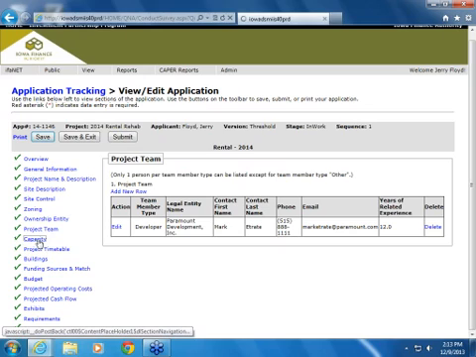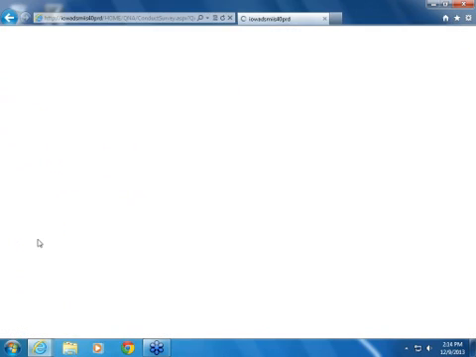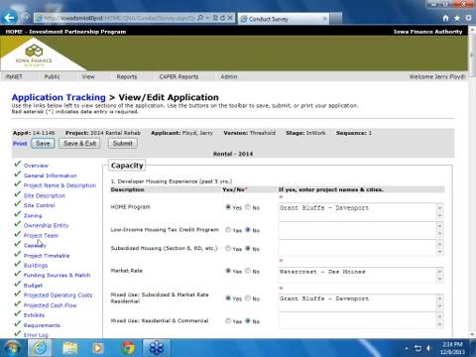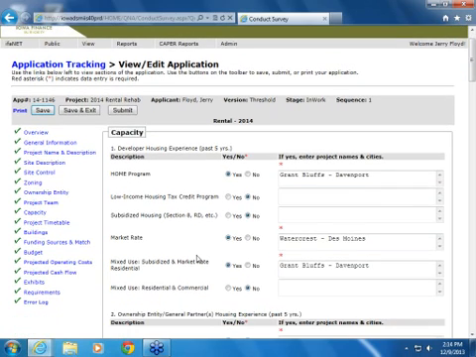Next tab is capacity. This has become a big area of emphasis for HUD, and they have really ramped up the efforts towards IFA guaranteeing that, not guaranteeing, but assessing that these projects have adequate capacity before we award funds.